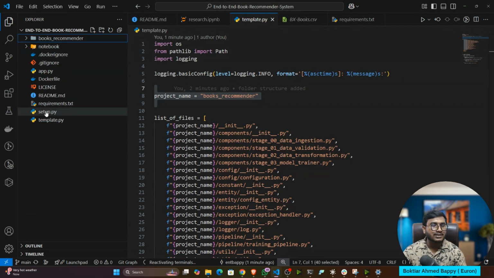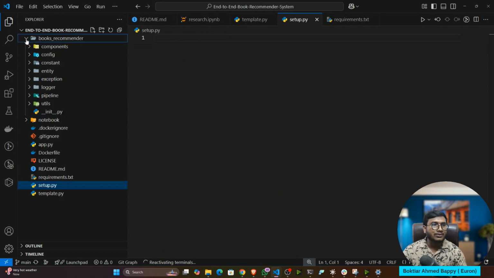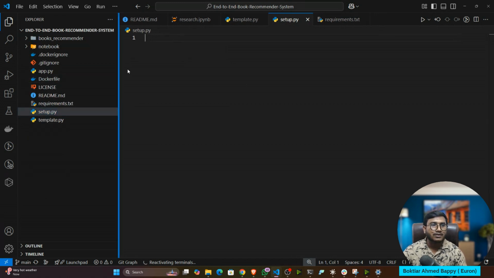For this, we'll be writing the setup.py. Because now we'll be writing modular code, and in modular coding we write different components in different folders, and from there we usually import. So for this I have to set up my project as a local package. For this we'll be writing this setup.py. There is a code I usually write for setup.py. Let me show you.